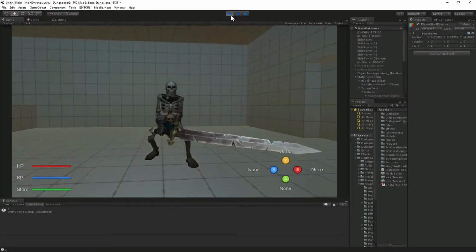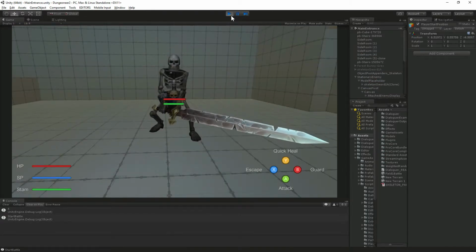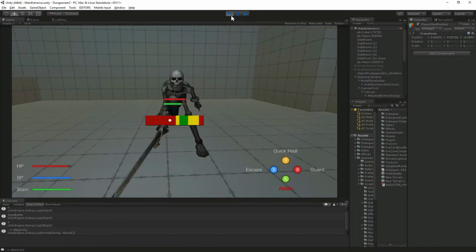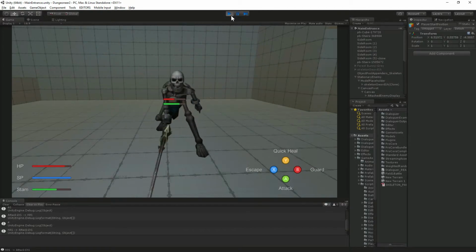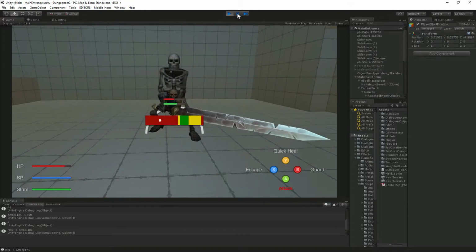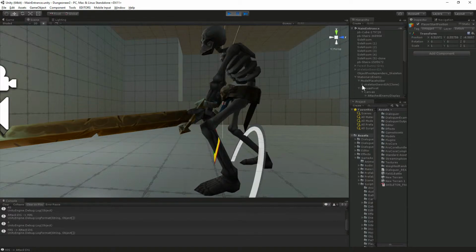Alright, so let's see here. So my health is definitely rendering on top. So is my attack, so items that get added get their layer automatically changed. At least according to that.